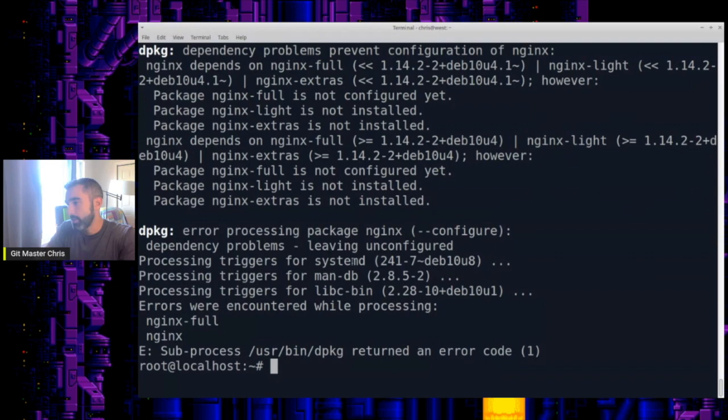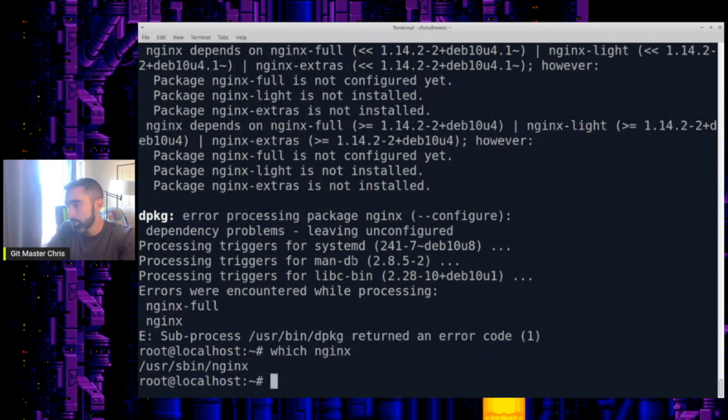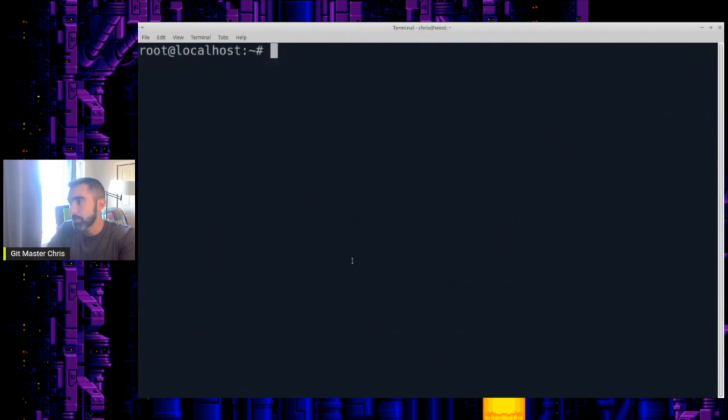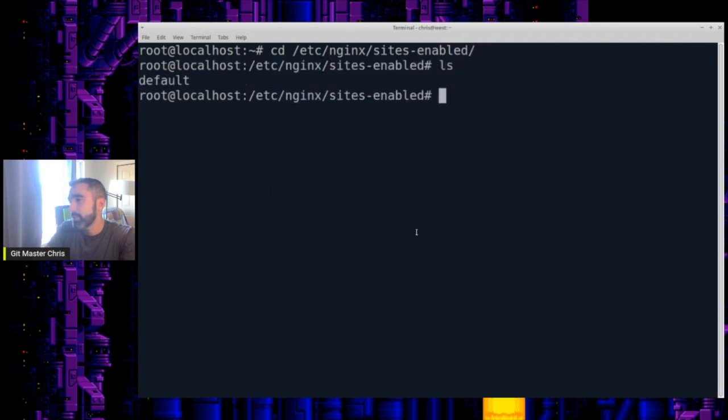Is there an issue with Nginx? Let's see. Looks like it was installed. Cross our fingers and hope it works. So the default configuration file for Nginx: we can do cd /etc/nginx/sites-enabled. All right, so that's the default.